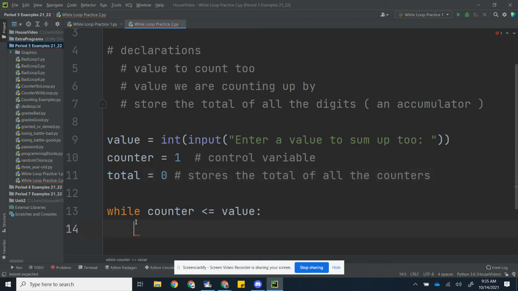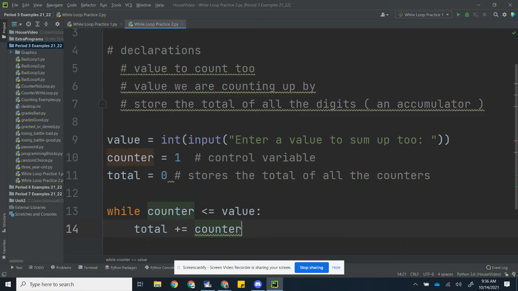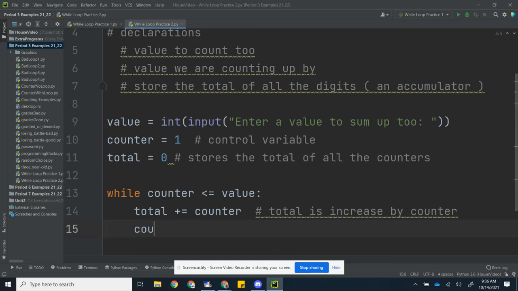And when I say total is increased by counter, this is what I write. Total increase by counter means total plus equals counter. Every single time I say it, every single time you say it, we know that's what it looks like in Python. This literally means total is increased by counter, just like I would always say counter is increased by 1 in the next line.